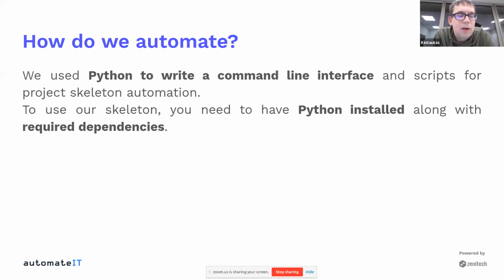How do we automate? We use Python to write a simple command line interface and scripts for Ansible project skeleton automation. To use our skeleton, you will need to have Python installed along with the required dependencies. Once we have Python and its dependencies installed, we run the Python script from the command line. Then we are provided with a menu of tasks we want to accomplish. When we select a menu item from the list, our Python scripts get executed and they do the work for us.